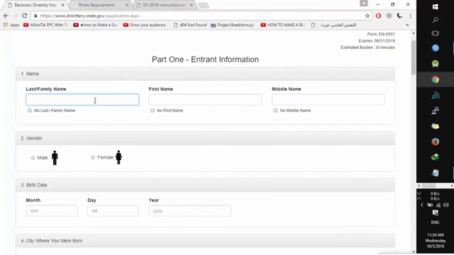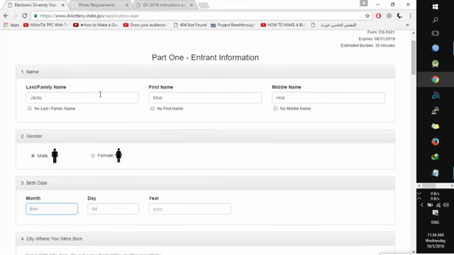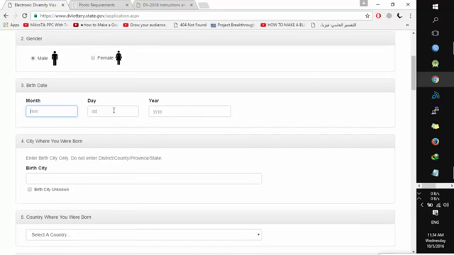Now here you will fill the family name, the first name, the middle name, gender, choose your gender, and the birth date. Also fill these fields with the correct and accurate numbers of your birth date as in the passport or the birth certificate.